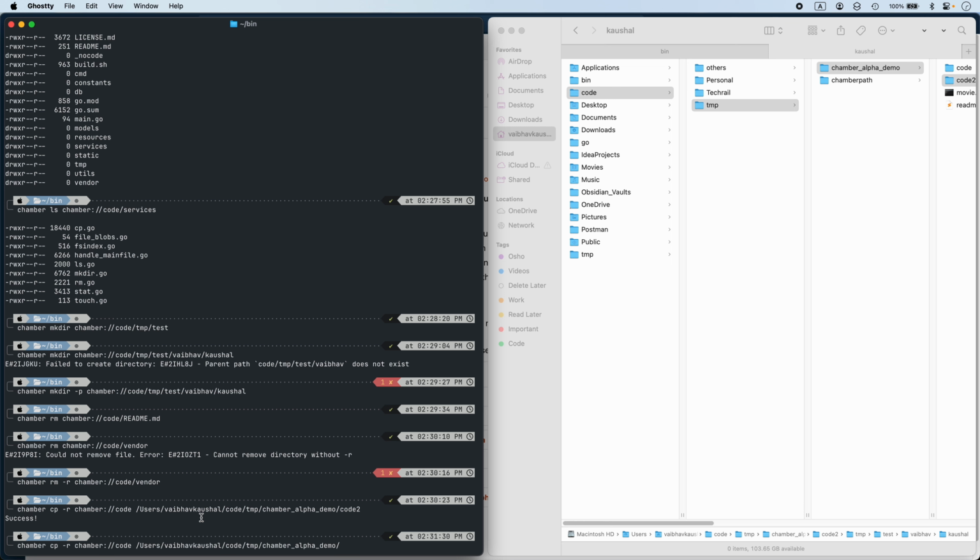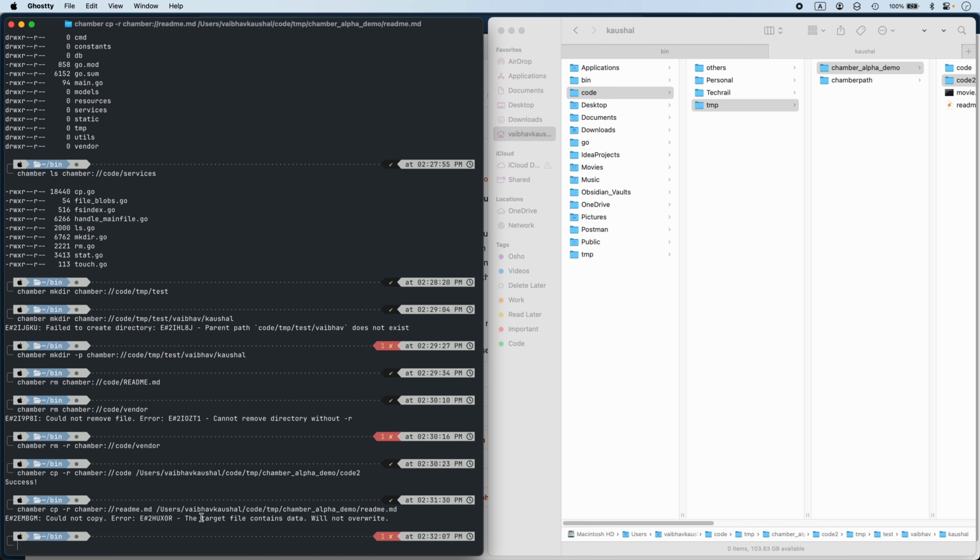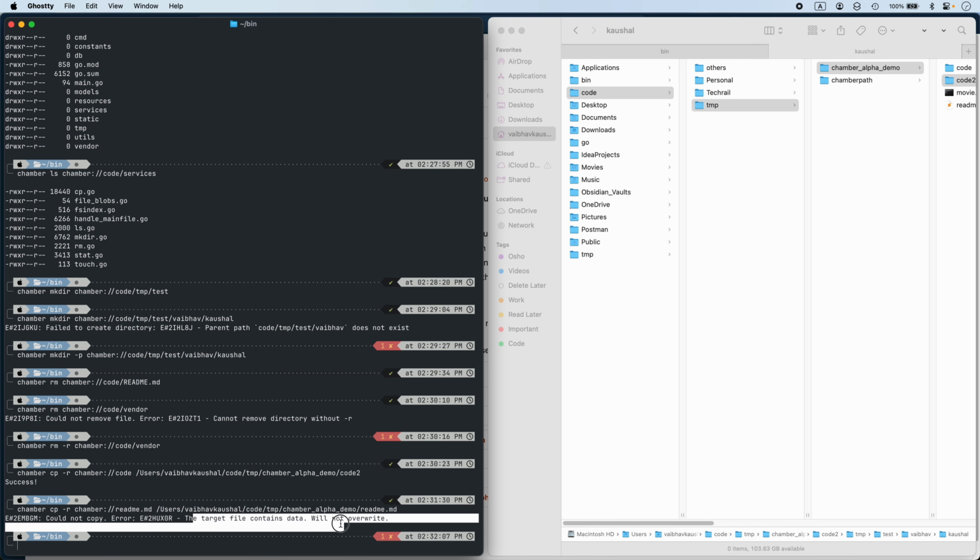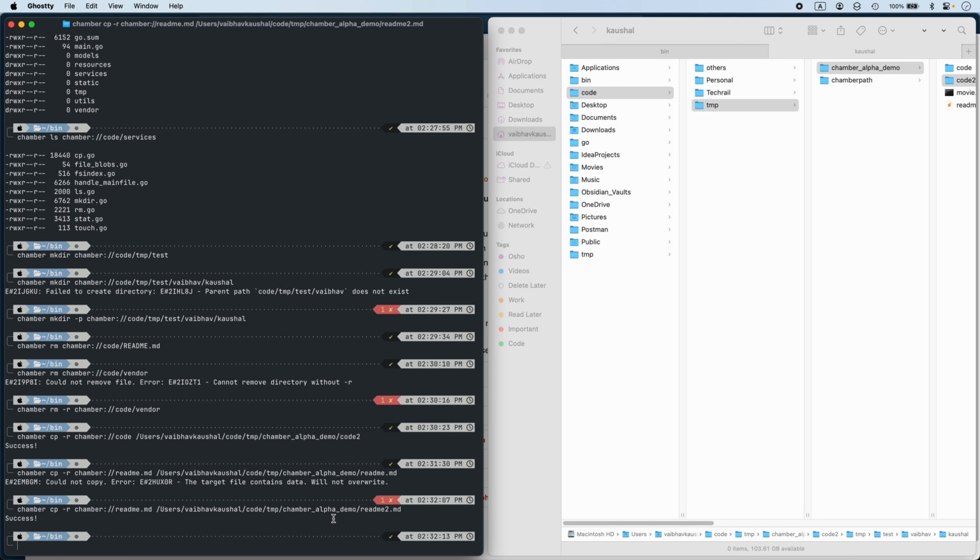You can copy out the small file readme2.md. If I specify the same file name, it won't work because it can see that you are trying to overwrite a file, and overwriting right now is not supported, although it will overwrite directories right now. So you have to be careful of that in the alpha version. And it says the target file contains data, we will not overwrite it. So let me specify readme2.md, worked.